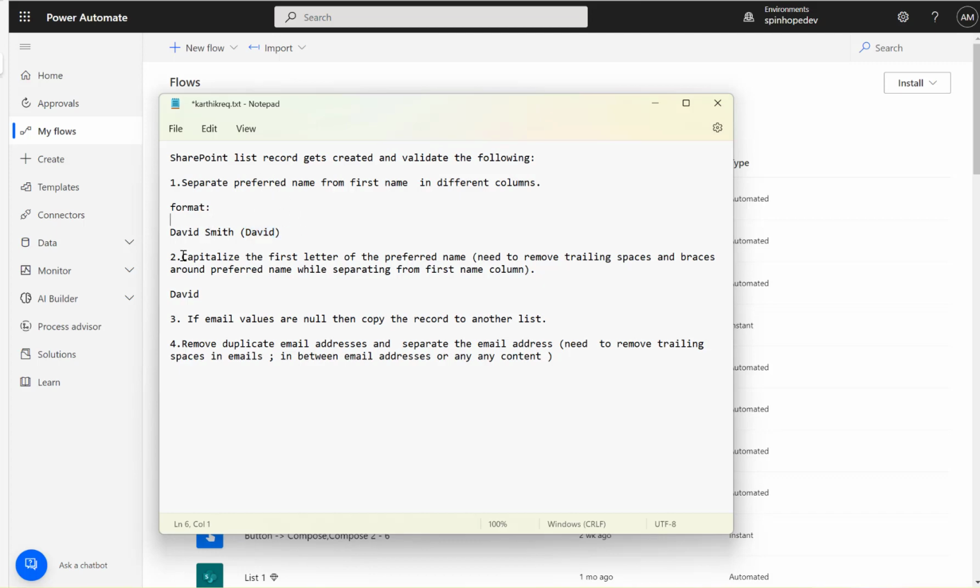The second requirement is related to the first one: capitalize the first letter of the preferred name. So if it's a small d, david, we need to make it a capital D, David. We also need to remove the trailing spaces and braces around the preferred name while separating it from the first name column.